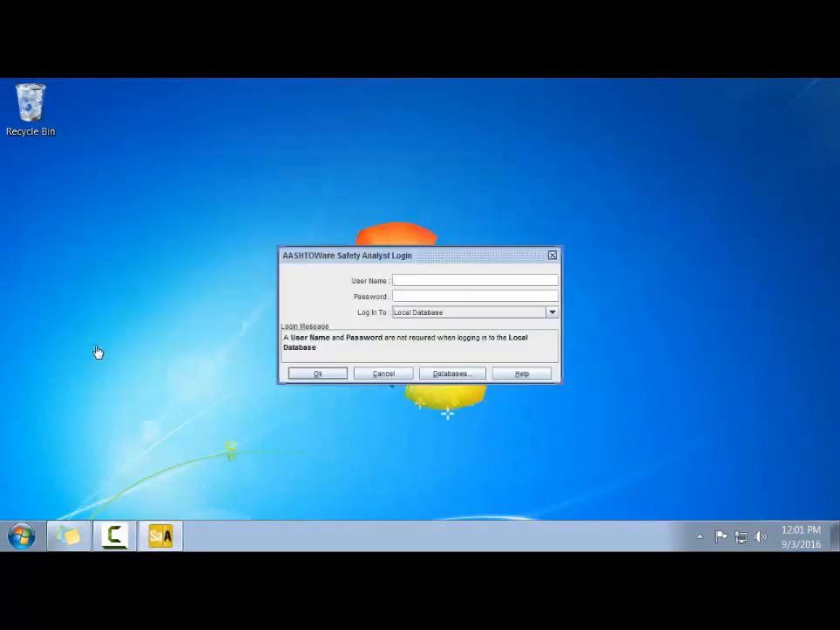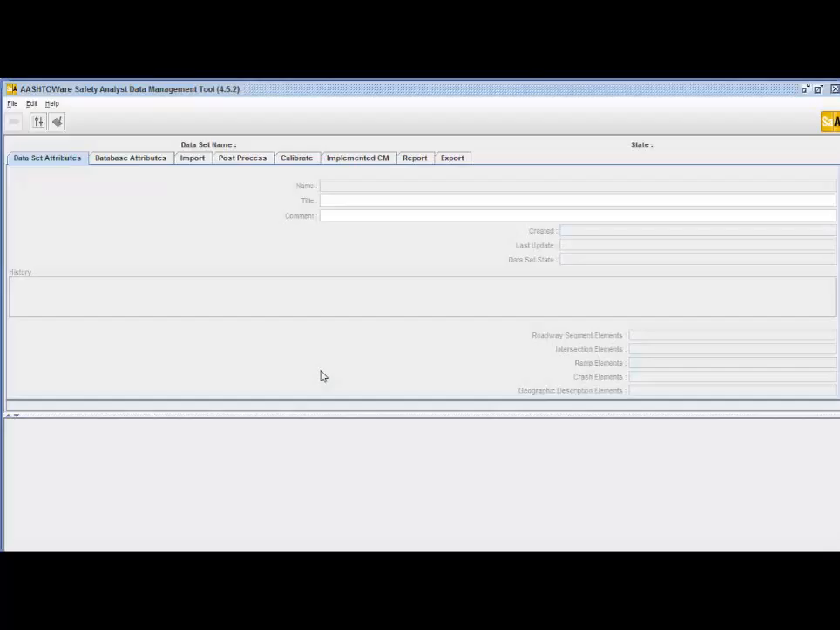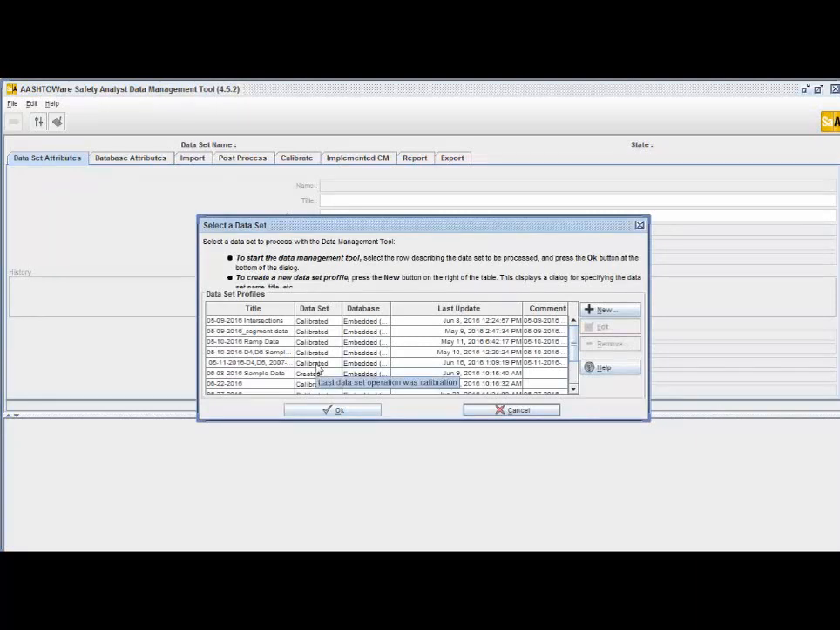As we are logging into a local database, a username and password are not required. So let us click OK. The data management tool is used to import and prepare an agency's inventory, traffic volume, and crash data for analysis. Within the data management tool, we can create dataset profiles and import, post-process, and calibrate data. We can also report and export the final datasets.